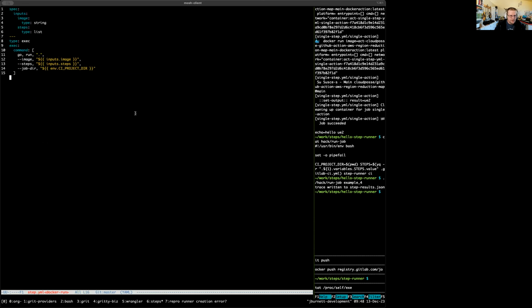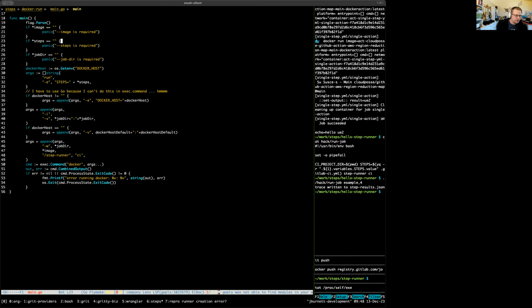Again, it was a little bit complicated for just a flat exec without anything else, so I put it in a Golang binary. It only got that way because I had to deal with detecting the Docker host, as I was trying to get it to work in CI. I don't really need that when I run it locally. But all it really comes down to is just running Docker. It just says, give me an image, give me the steps, and give me the job directory, like where to do it. So this is where deep inputs are really valuable.